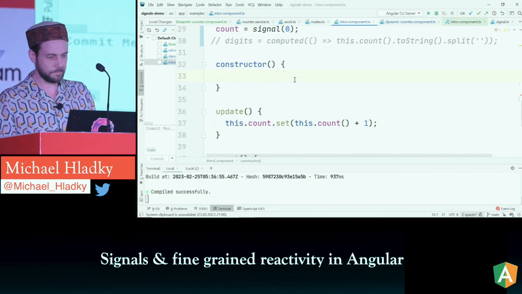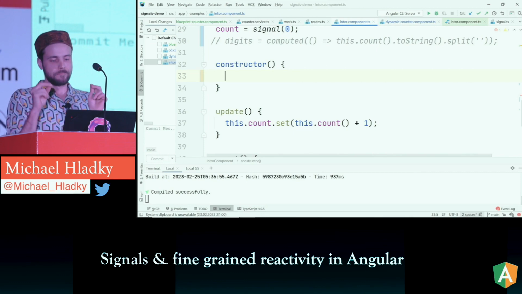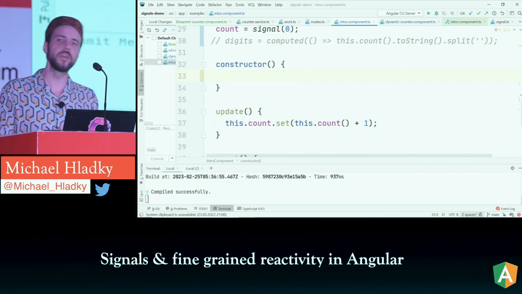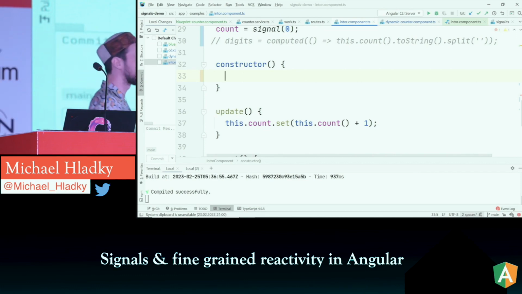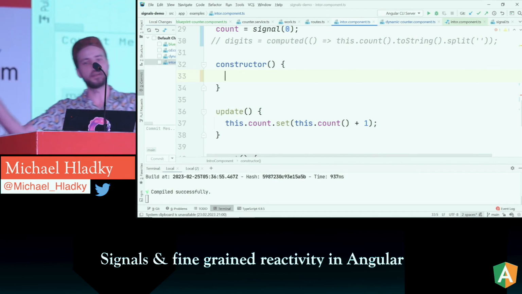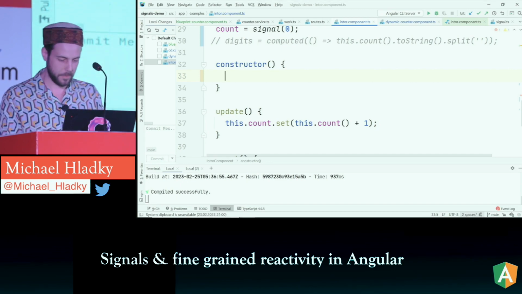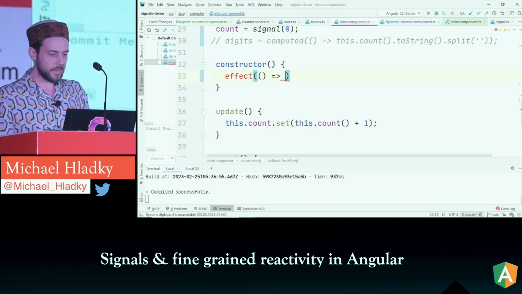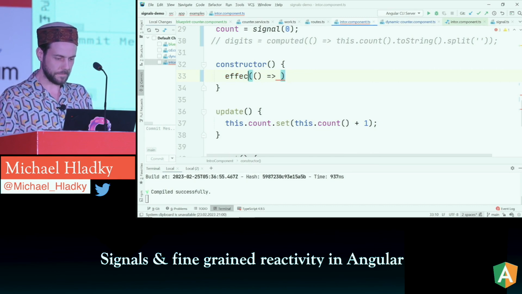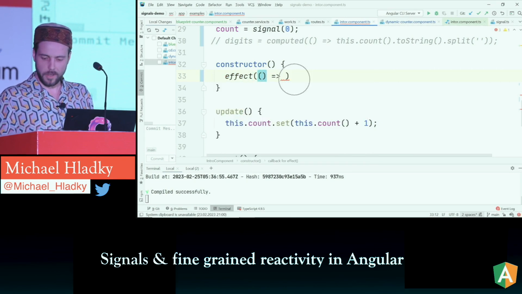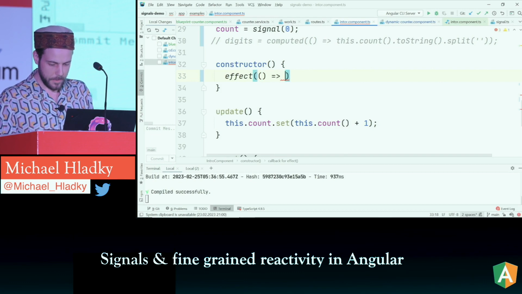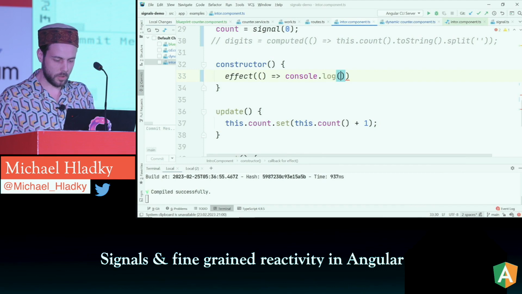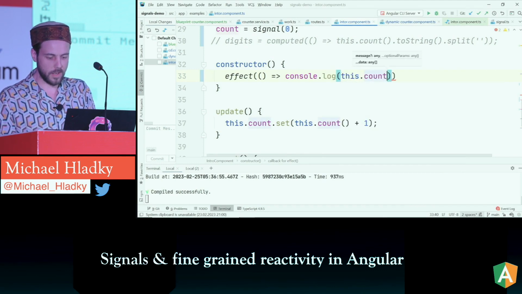To basically get reactivity with signals, we have to subscribe to signals, and I will write a little bit of code and then I will discuss it step by step. I will create an effect, and this effect has a callback function, and this callback function basically can do something. For example, it can console log me the current count value.